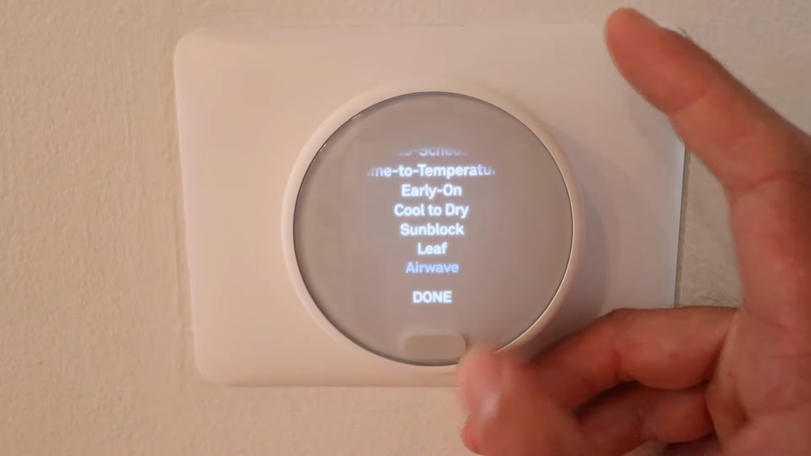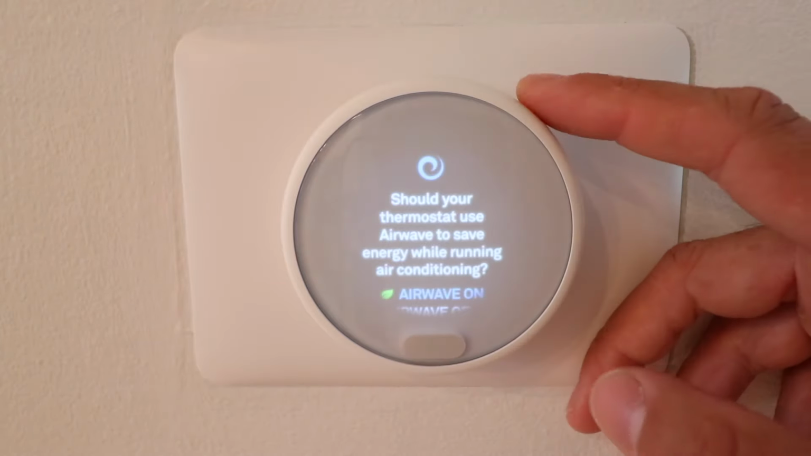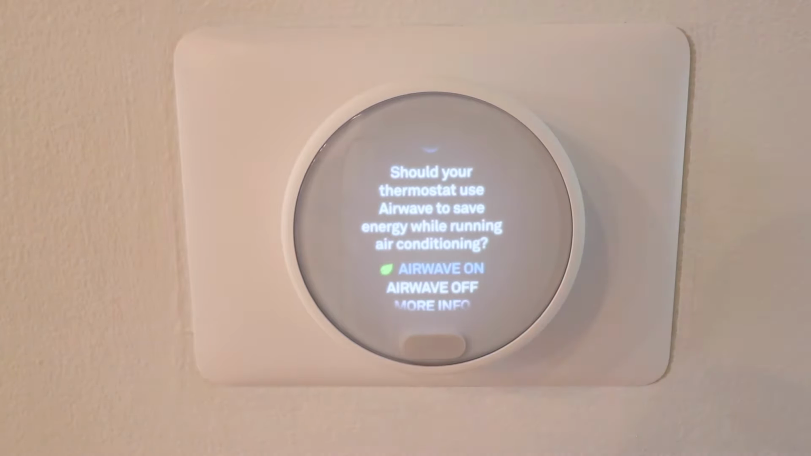And the last feature is the Nest Airwave feature for the Nest E. What the Nest Airwave feature does is turn off your compressor before it turns off the fan for your HVAC system. Well, the compressor in your HVAC system is what uses the most energy when you are using air conditioning, and the fan uses a relatively small amount of energy.